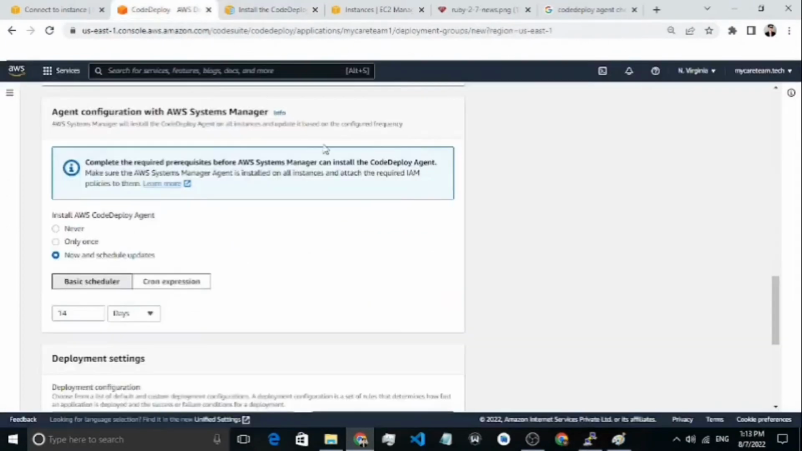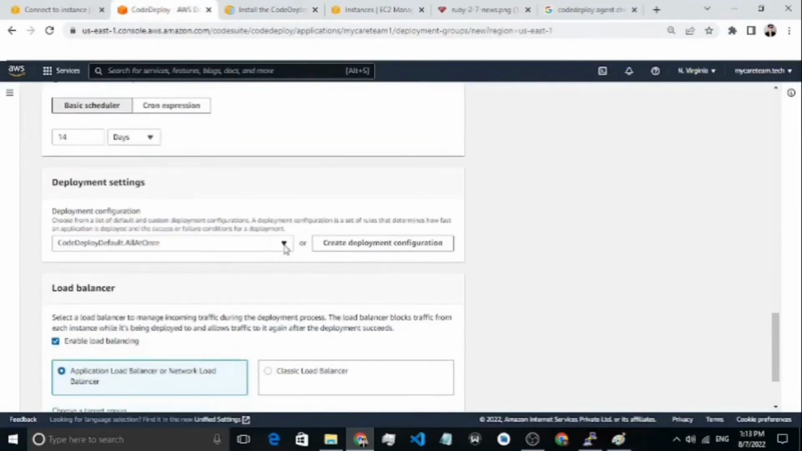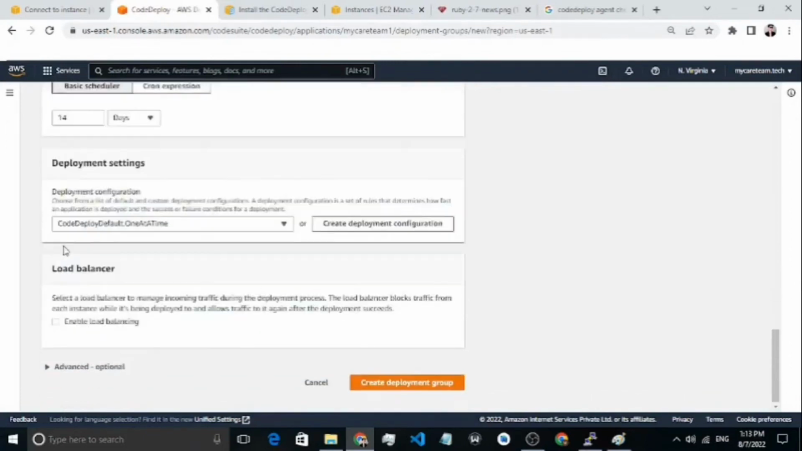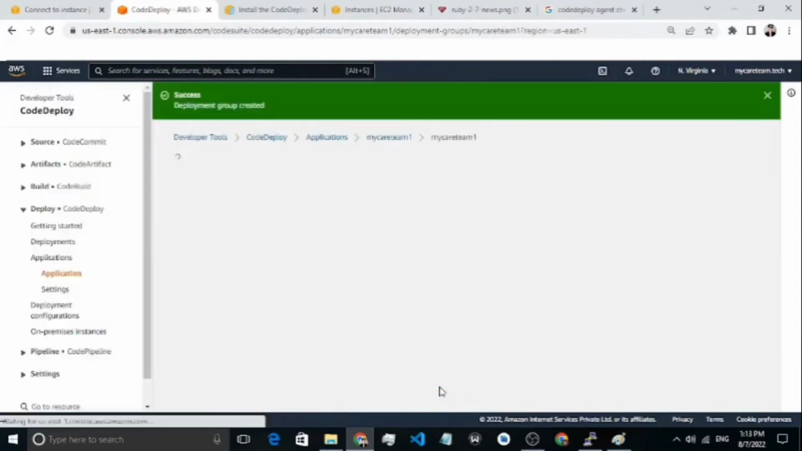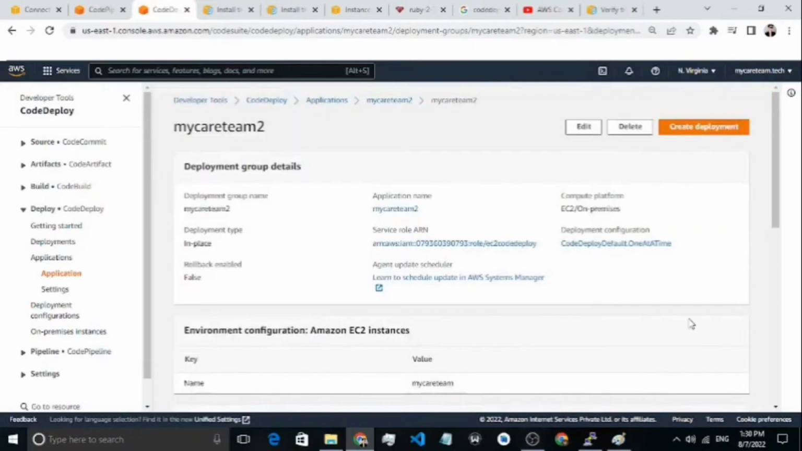Moving on to the next part, you can scroll down and click on the deployment settings. Select CodeDeploy one at a time. Now after this, disable the load balancer, as we don't require it right now, but in the future if you want, you can add it. Then create the deployment group. Now as you can see, the deployment group has been successfully created.